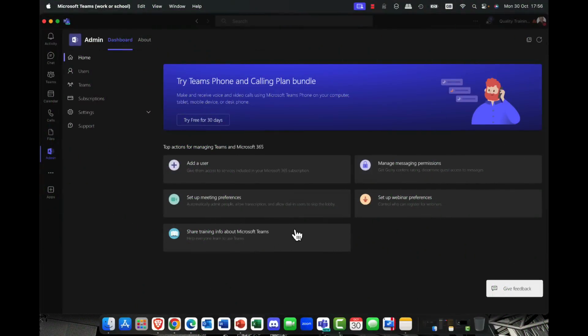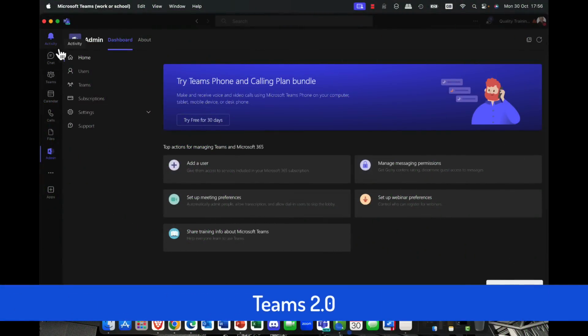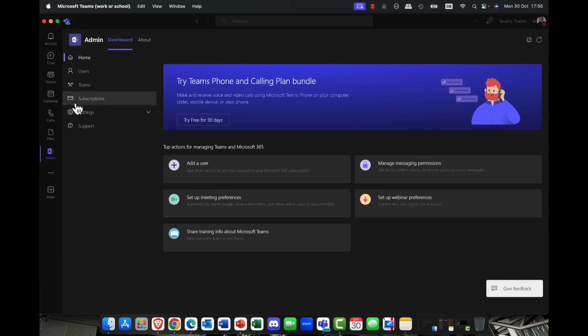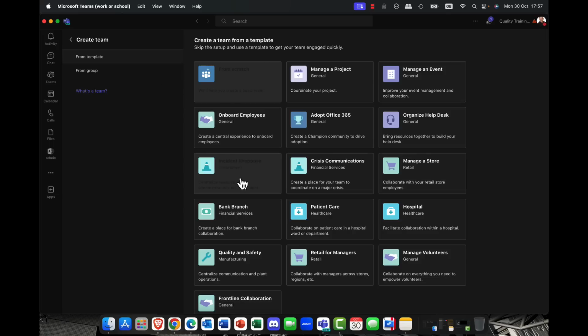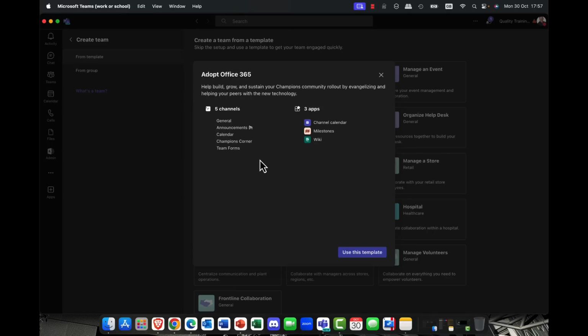Well, just released is the brand new version of Teams. Yes, Teams 2.0, and it's been rewritten from the ground up. So now it even includes a dark mode. So I can simply go to a team, and if I want to create a team, I can simply go, yep, I want to create a team from one of these fabulous templates. So I want to do a team on adopting Microsoft 365.